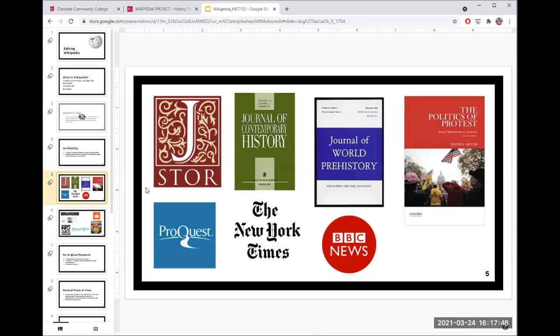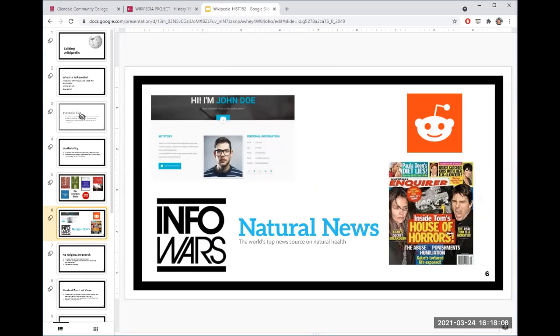So we want to use these kinds of sources, right? We want to use academic databases like JSTOR and ProQuest. We want to use reputable newspapers like the New York Times, BBC, reputable media outlets, and academic journals, Journal of Contemporary History, for example, and books. These are good quality secondary sources. We don't want to use things like this, right? Tabloids, blogs, self-published websites, conspiracy sites.